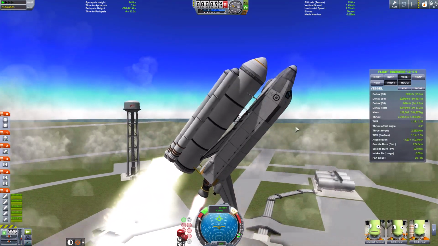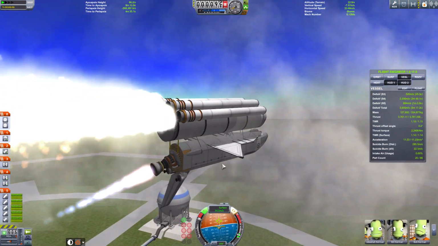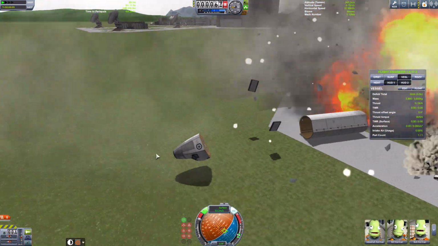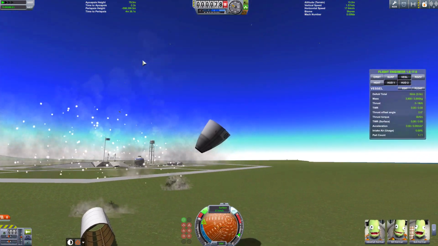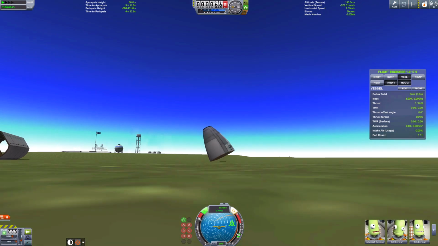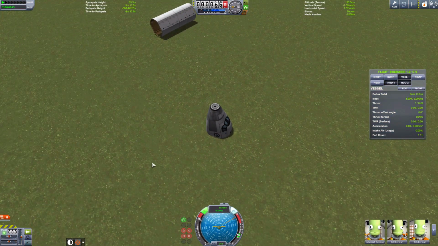No! No! Abort, abort, abort! Okay, test 3 failed. By the way, this is not a tutorial on how to build a space shuttle. This is me trying to build a space shuttle.